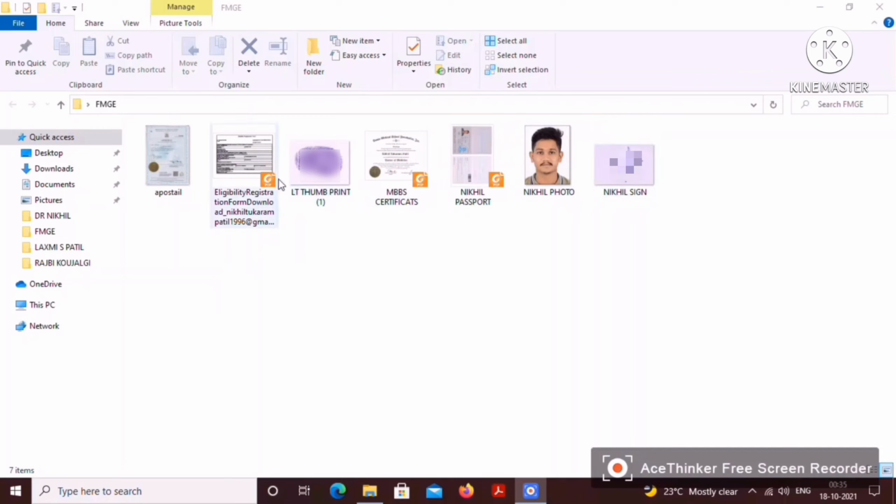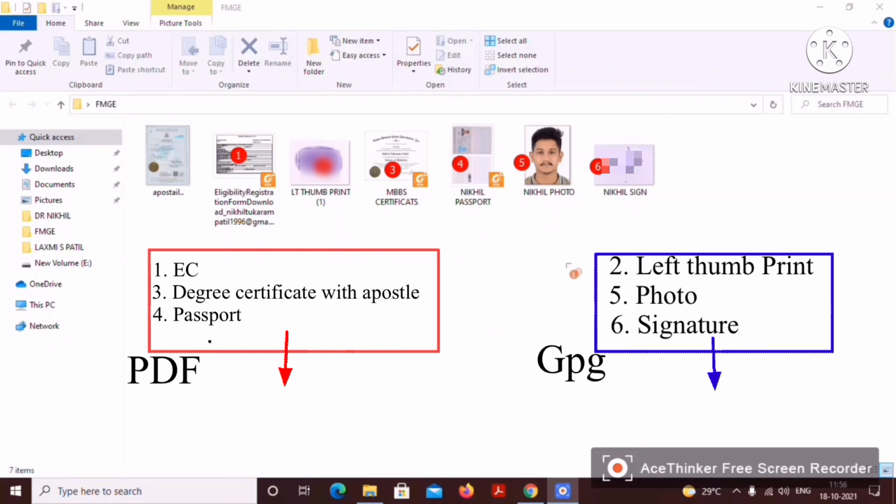These are the only things we need for the application form. Here are the 6 files we need for the application form. Of these, 3 files are PDFs and 3 are JPG. That is the eligibility certificate, that registration form, the degree certificate, and the passport. These are PDF files: 1, 3, and 4. The remaining 6, 5, and 2 are JPG.